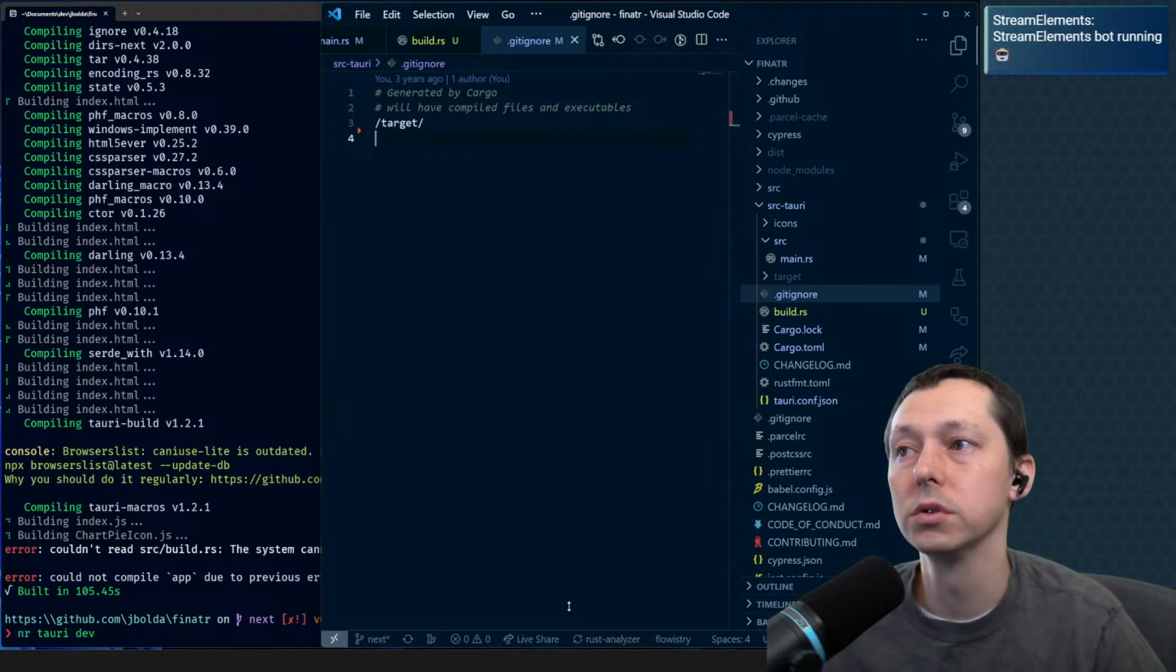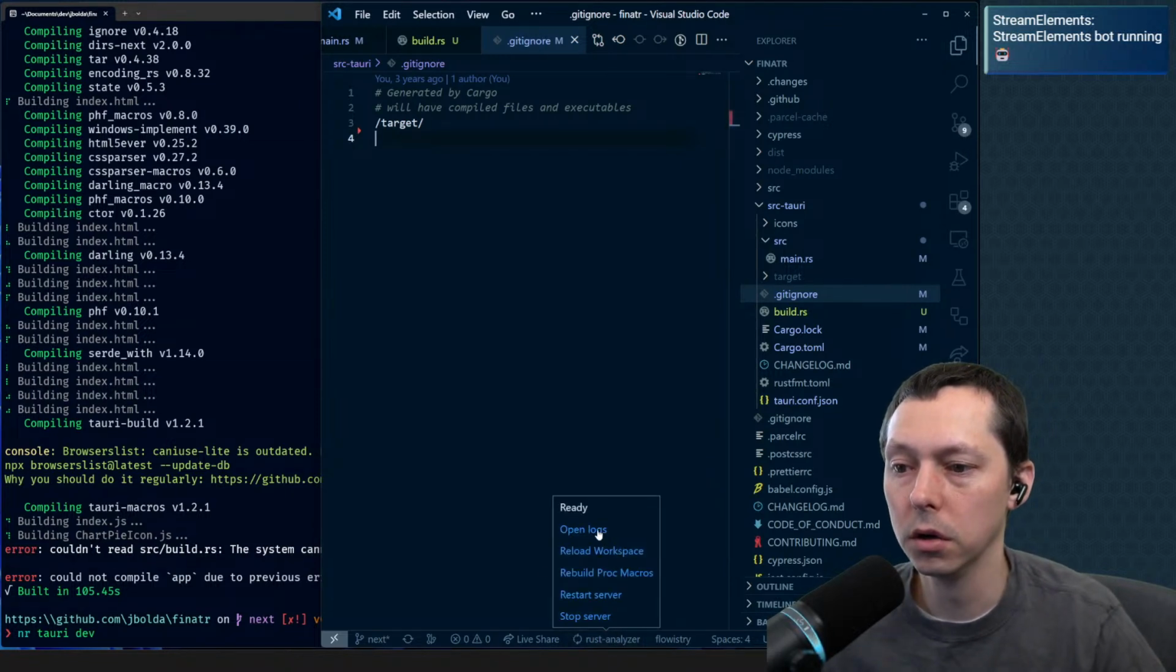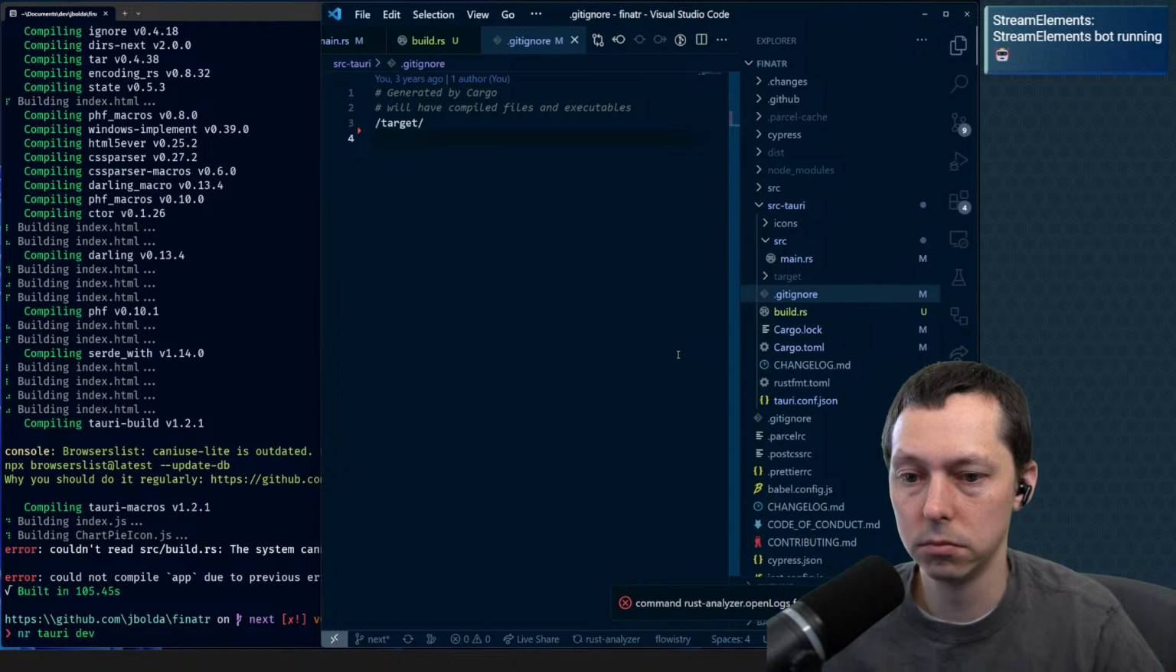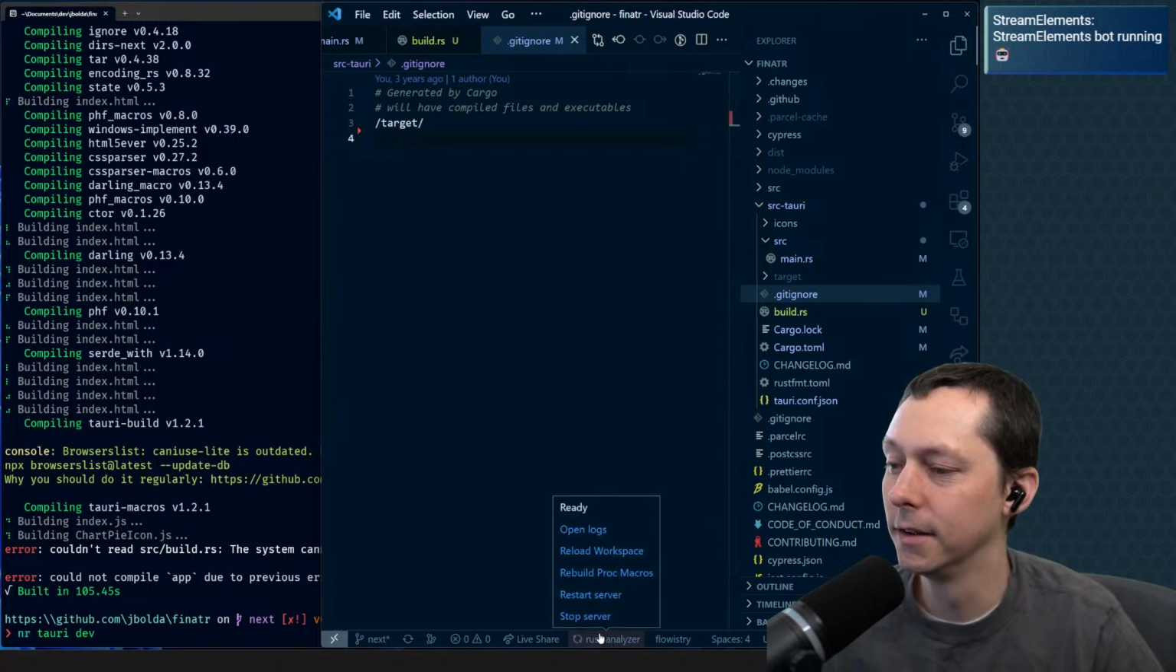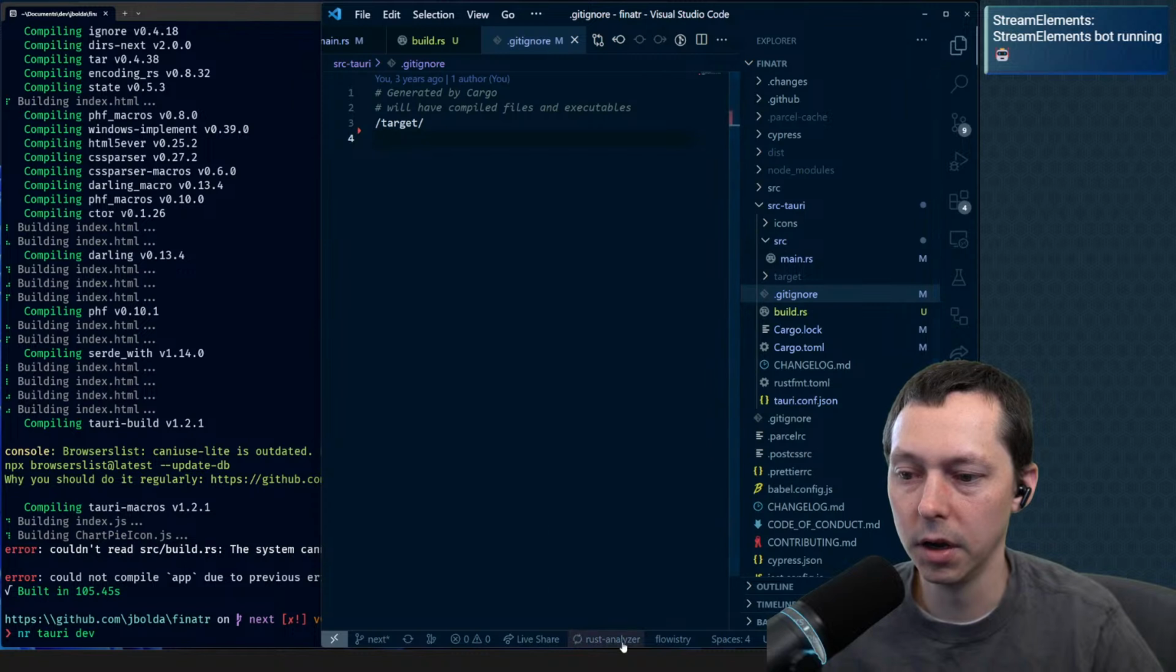Okay, Rust Analyzer is still going. Oh, that's close. Server is not running. What? Alright, I am actually going to do a reload workspace. Wow.